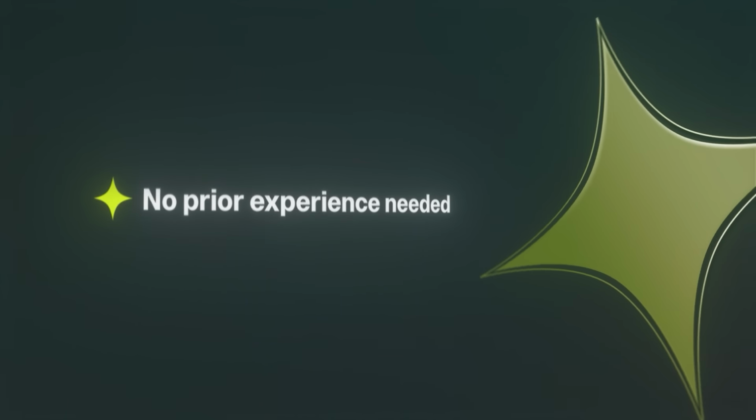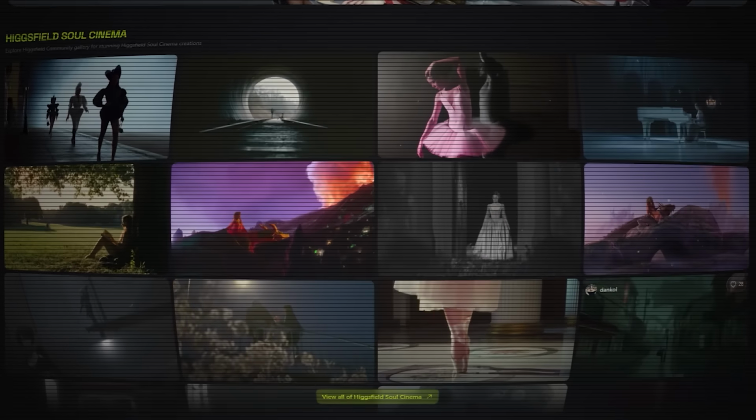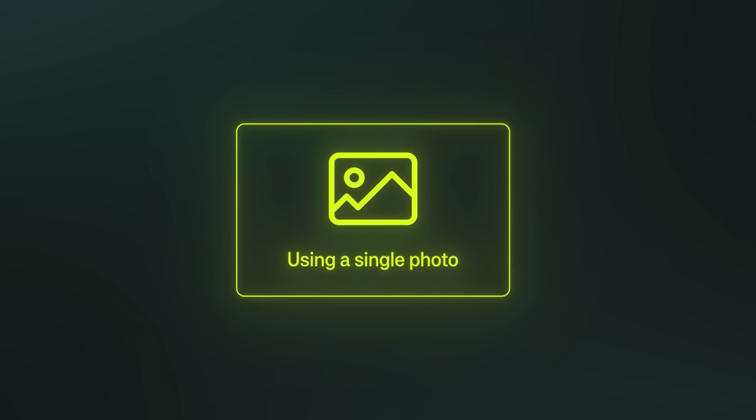And the best part, you don't need any prior experience or crazy combination of subscriptions, because we're only going to be using one platform for everything, and all prompts will be linked below. So let's start with the biggest mistake people make, which is using a single photo as their reference image. When we first try to generate consistent characters, it's super tempting to just upload a basic headshot and type in our prompt. But let me show you exactly why that ruins our generations.